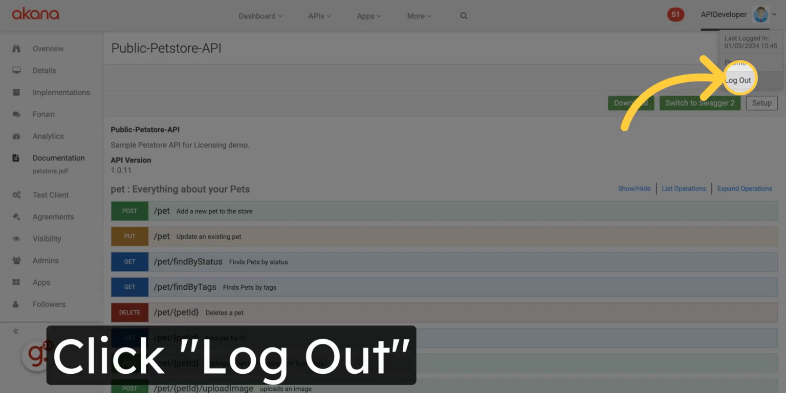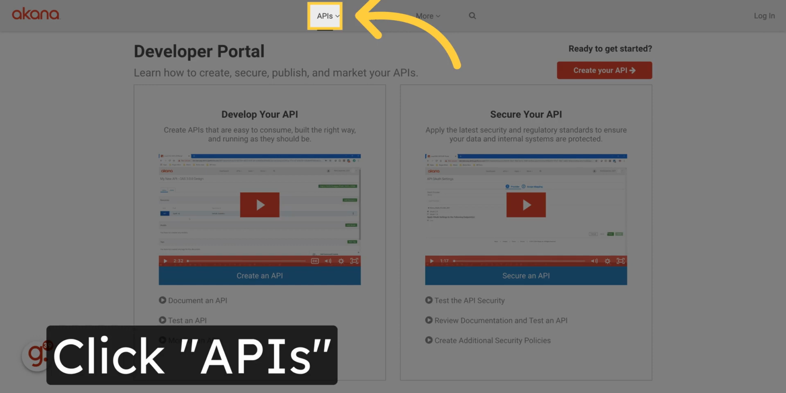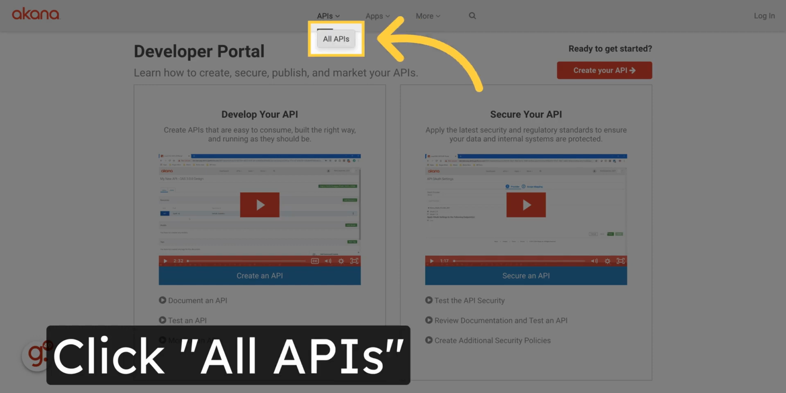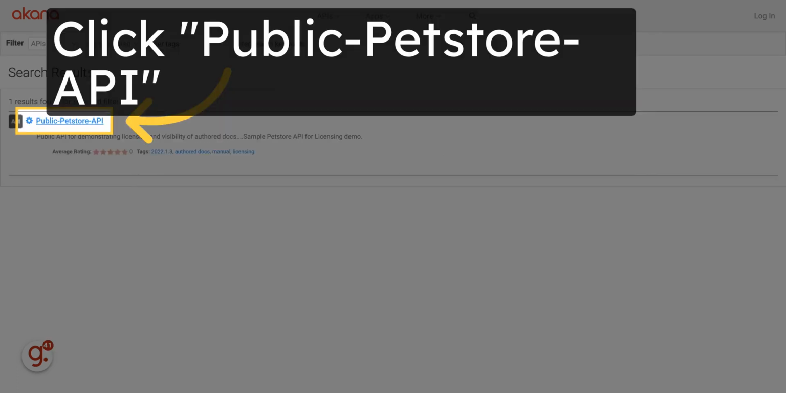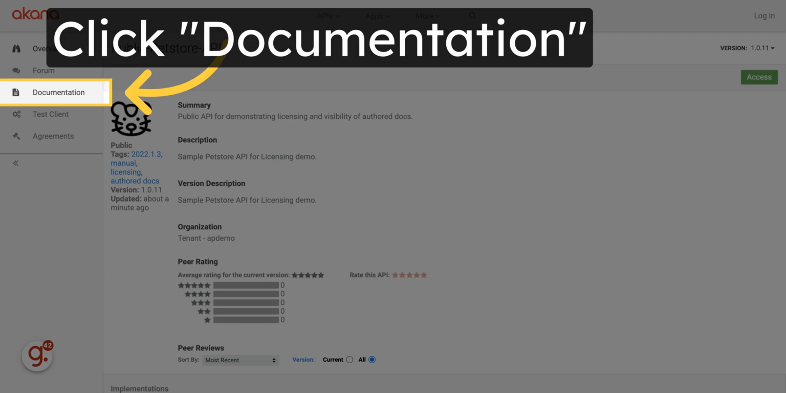To review the result, log out of the portal. Click APIs to list any publicly available API products. Click All APIs. The Pet Store API is visible to anonymous users as it has been configured with public visibility. Click on the product name. Click Documentation in the left-hand menu.